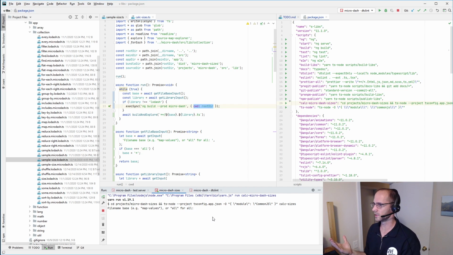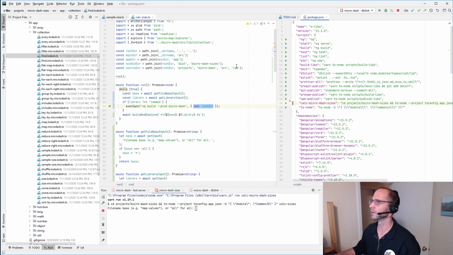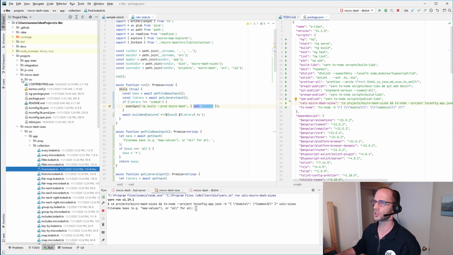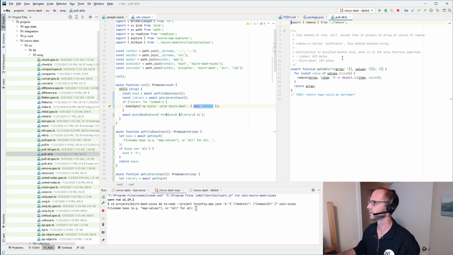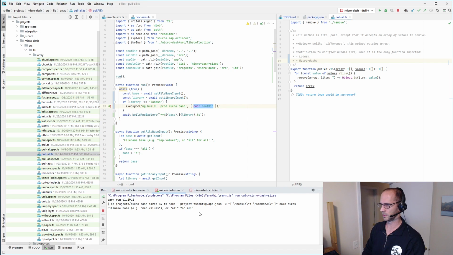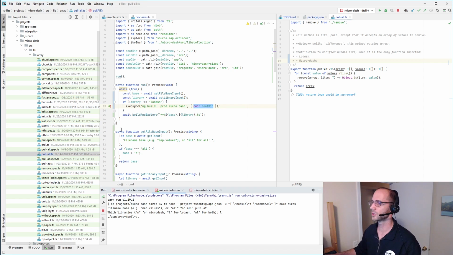So now if I want to check the size, let's just do a different one for fun. Let's do find. Oh, whoops, wrong library. If we go up into Microdash and we go to, I don't know, pull at, let's do pull at, and let's just do Lodash. We shouldn't see any extra compilation. Oh, I should probably print a little message right here. Yeah, that was quick.